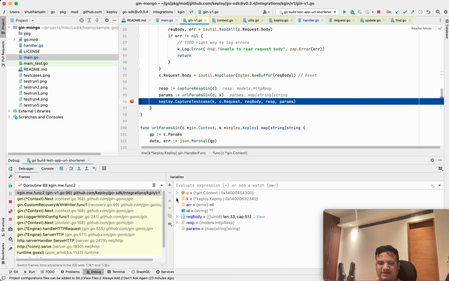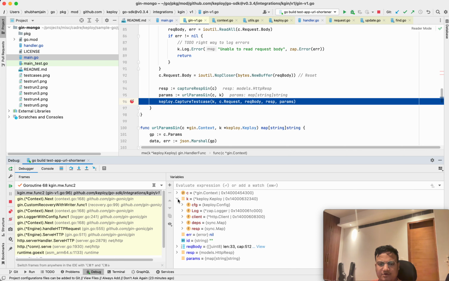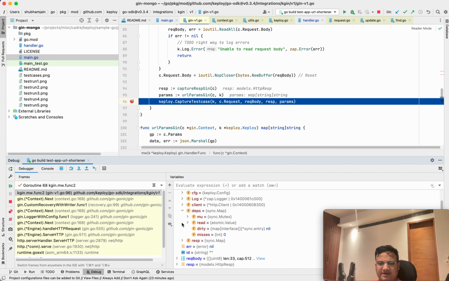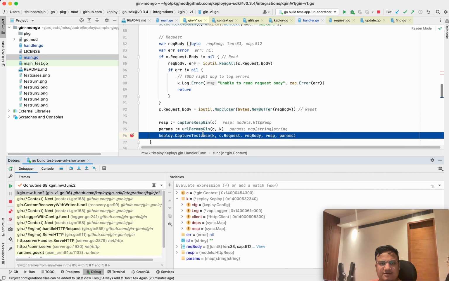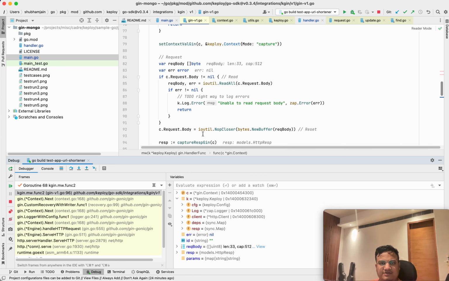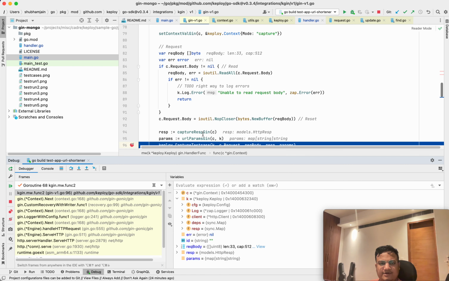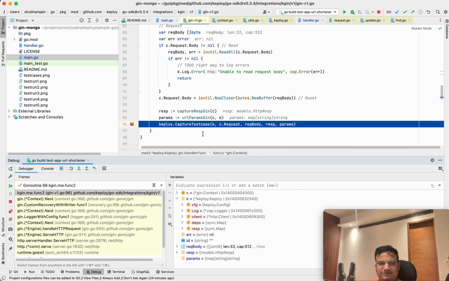So now if I go inside the context, wait a minute. So K is our context, right? Yeah. So we have this dependency, and okay, no. K is the object. Sorry. We would go inside. How are we accessing the context? Keploy context. Okay. Capture response. Params. Okay, so that's happening inside this method.